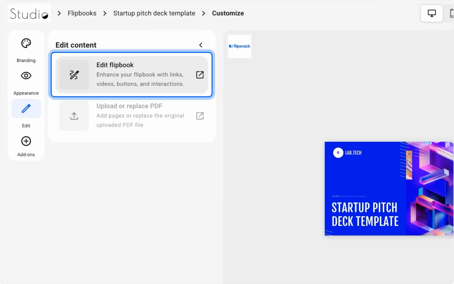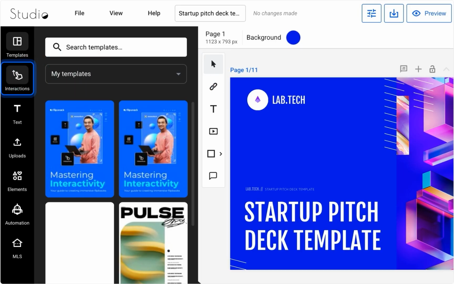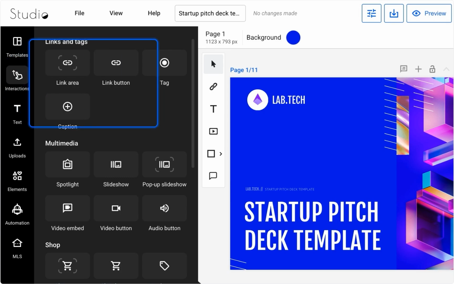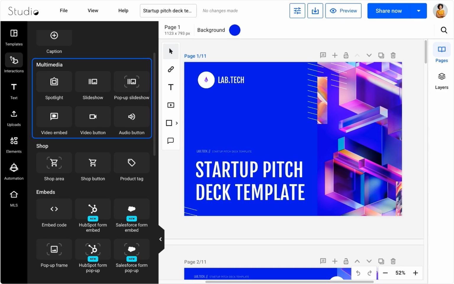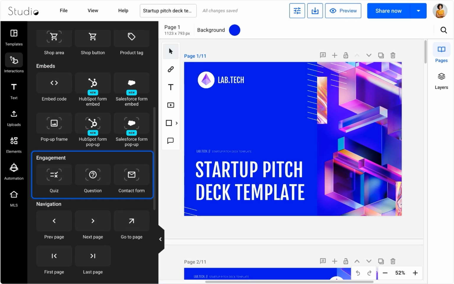Click Edit Flipbook to enhance your content with interactive elements. Afterwards, click the Interactions tab to add interactive elements to your presentation. From the Link and Tag section, add clickable regions that make your presentation interactive. Following that, pick an interaction from the Multimedia section, like a video or a pop-up slideshow. Then click on Engagement to explore more options like a quiz, question, or contact form.